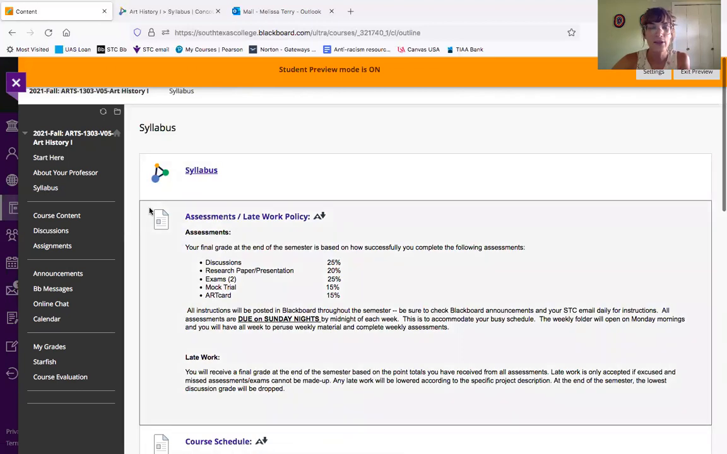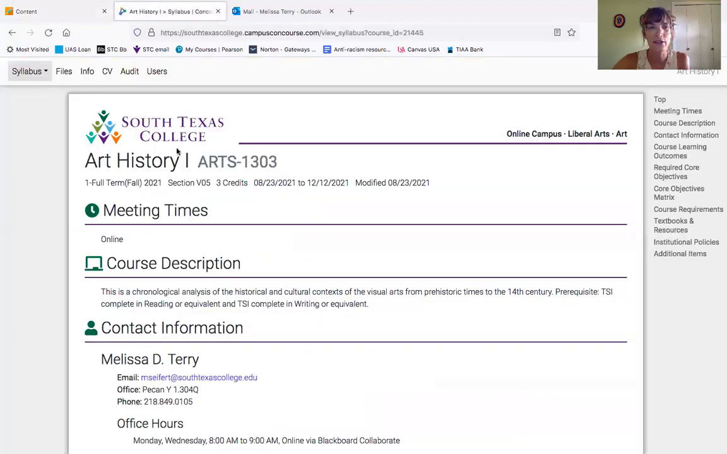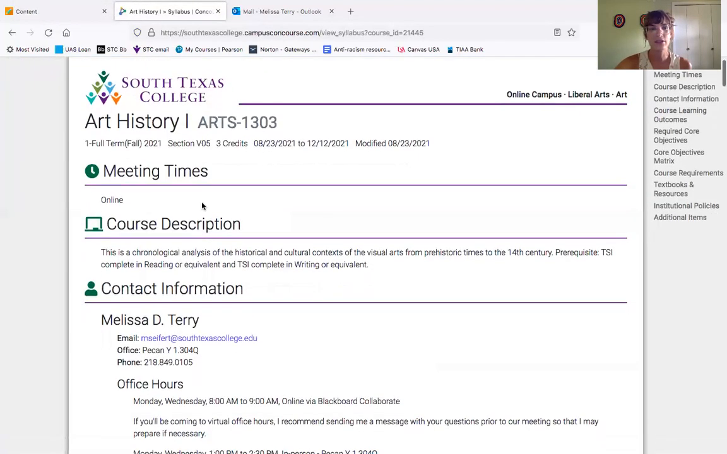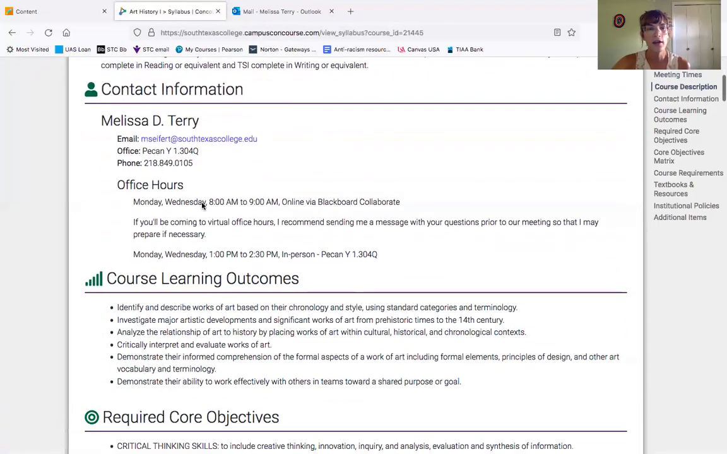Next, you can go to the syllabus. There is a link to the course syllabus here. You can check it out for yourself. Here's my email address. This is the best way to email me, by using my STC email address. I do have an office on campus, but we're doing partial online office hours and partial in the office just because of COVID.